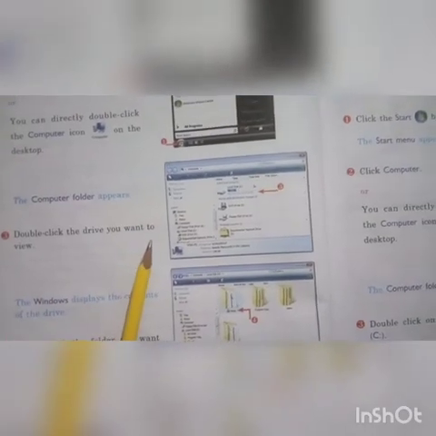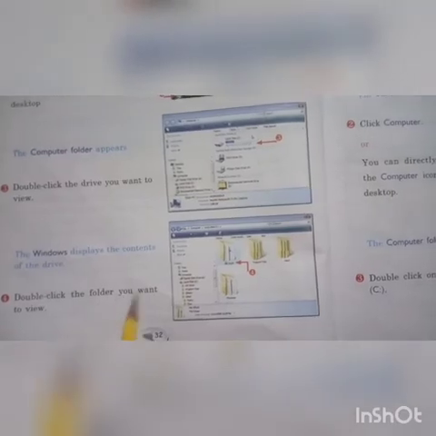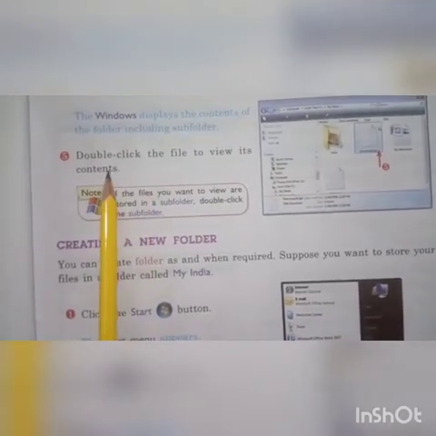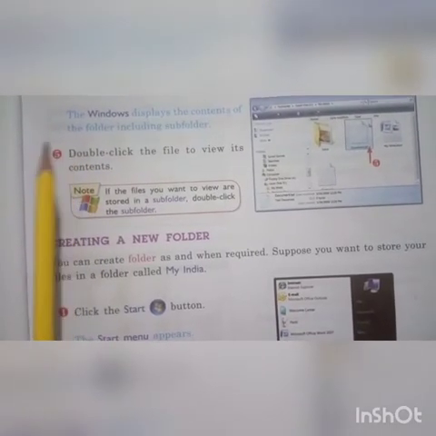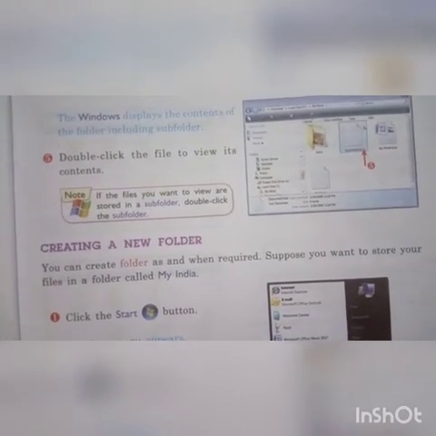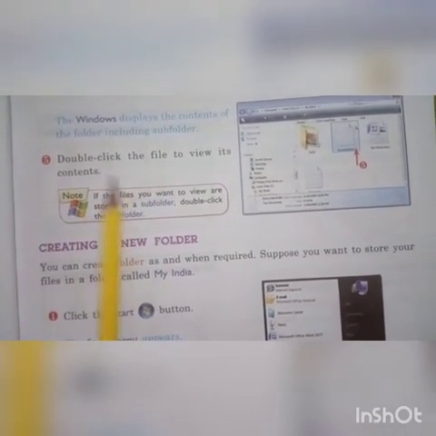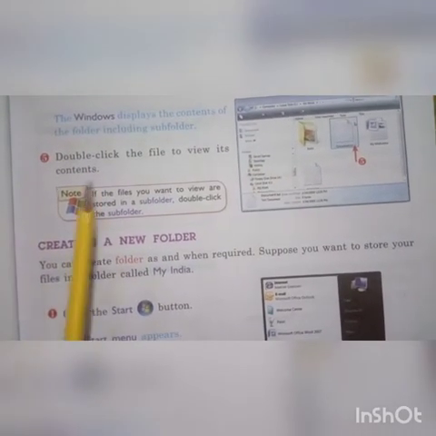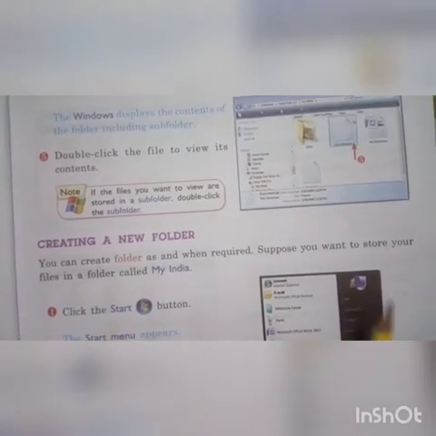In which drive you have to select first. Next is to double click the folder you want to view. Double click the files to view its current contents. Students, when I gave a detailed explanation of this chapter, I showed you practicals of these steps. Please see this video again if you have any doubt. I have already shown you the practical of all these steps.